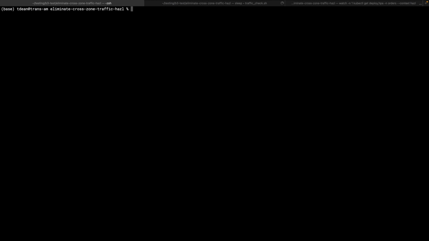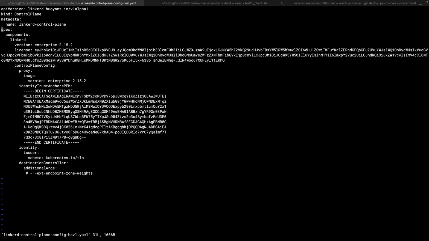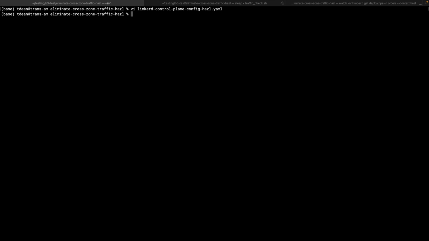So we can enable HAZL by modifying our custom resource definition for our control plane, and we'll go ahead and edit that manifest here. And like I said, down here at the bottom, we've got a comment or pound in here. If we remove that, that should go ahead and enable this additional argument, which will turn HAZL on. We'll go ahead and save that, and then we'll go ahead and apply our CRD to our control plane. And let's go ahead and see what happens when we do that.